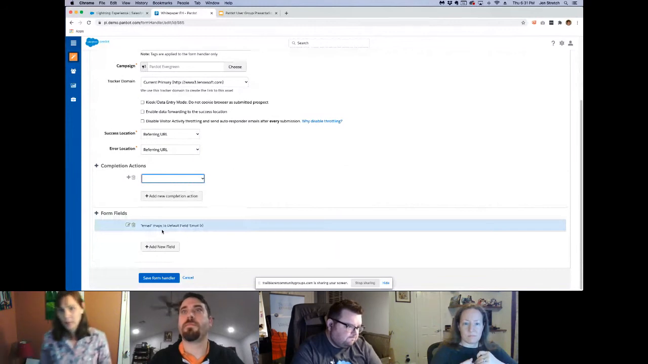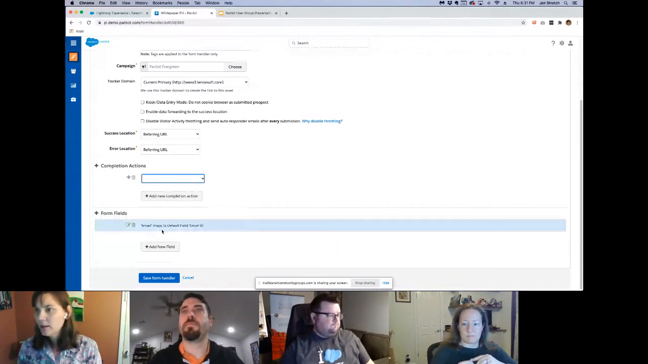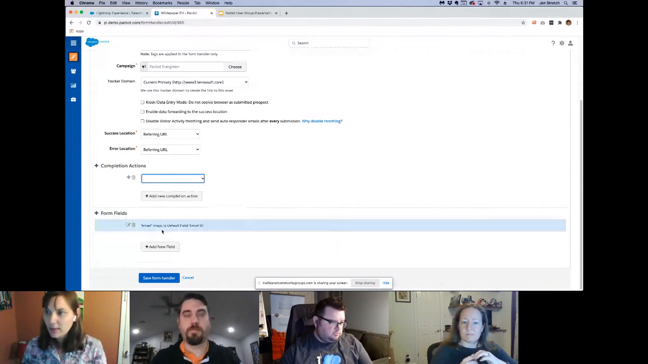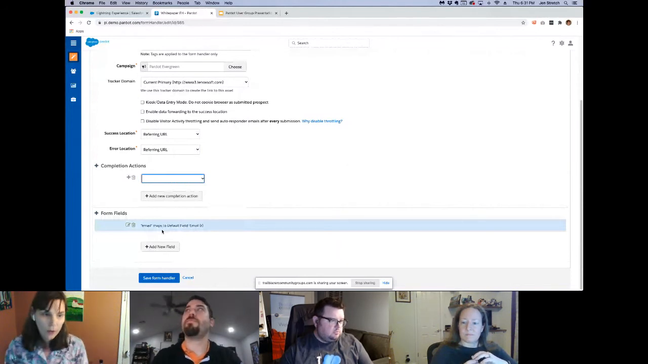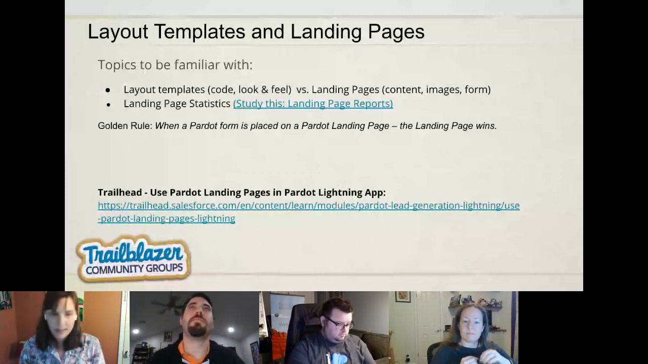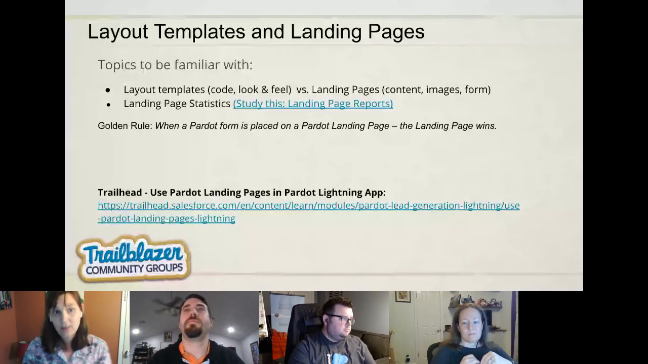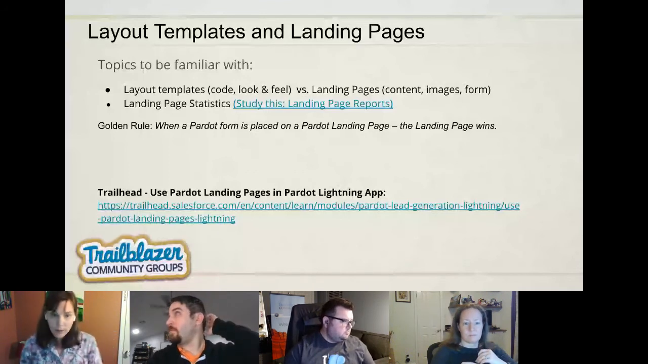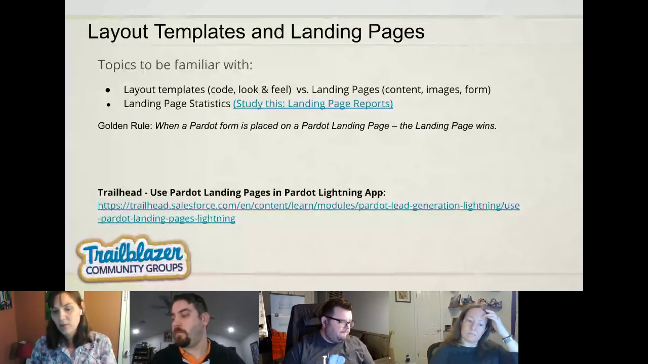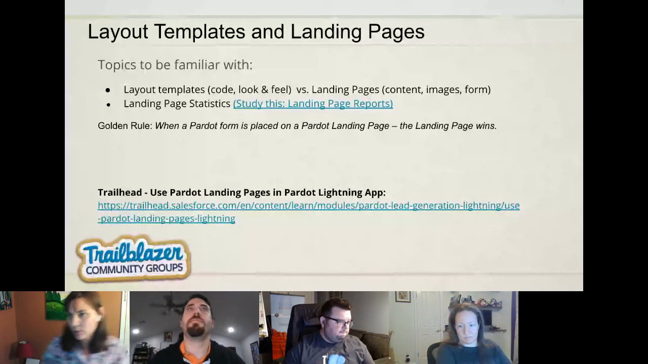Okay, so I'm going to spend a couple more minutes and then I'm going to pass the baton. Layout templates and landing pages. So basically what you'll want to be familiar with here is the difference between the two and when and how to use them. Layout templates I think of as your theme or your code, your look and feel, versus landing pages, which is your page with your content, your images, your form. And again, it's going to be the same thing with landing page statistics, understanding where to find them, what all the metrics mean, and the differences of where to look for something, for example, form reports versus landing page reports.